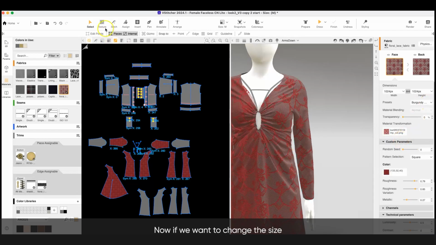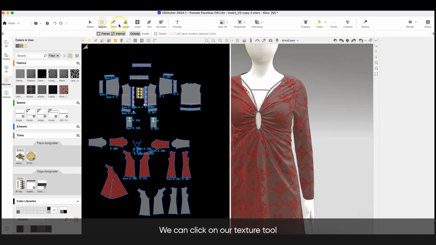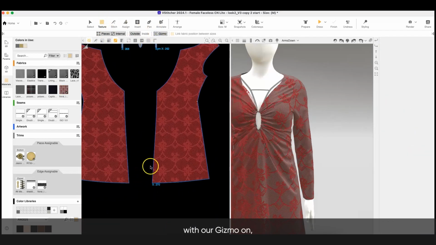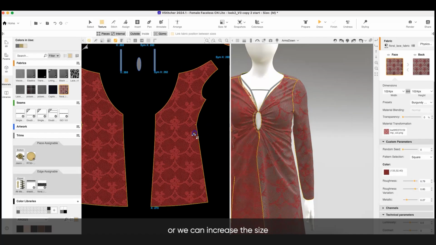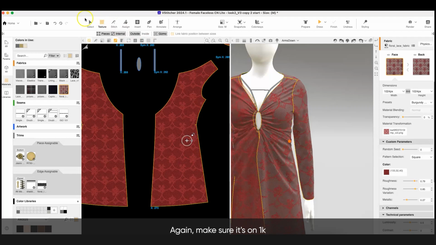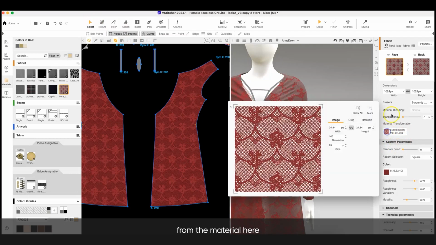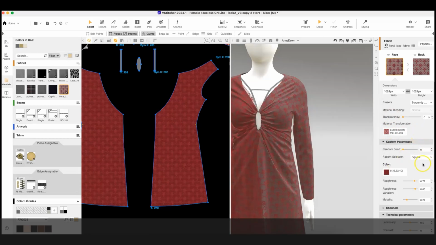Now if we want to change the size, we can do the same thing. We can click on our texture tool with our gizmo on, and we can do exactly the same thing. We can move around, or we can increase the size and scale like this. Again, make sure it's on 1K when we're doing this. We can also select it from the material here and either change by percentage or by width to change the size.